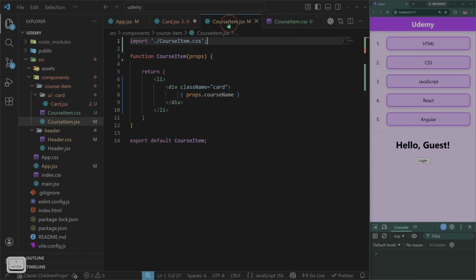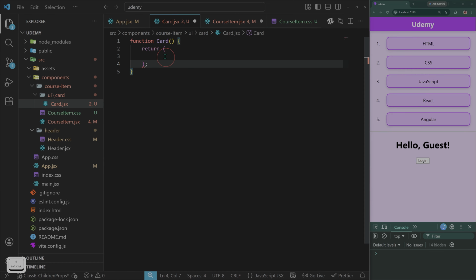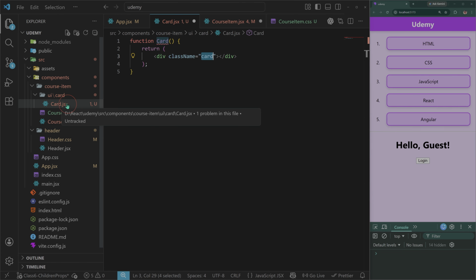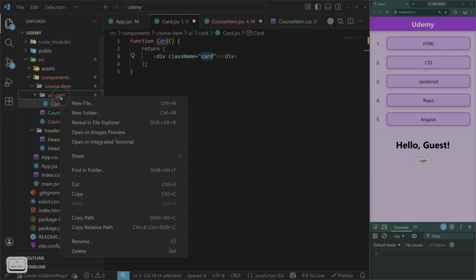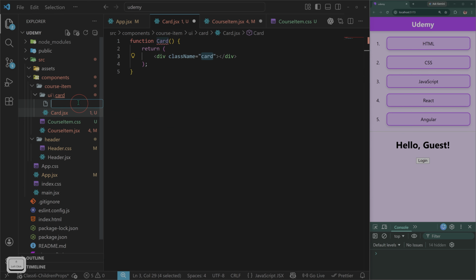Now that JSX will be this div with this card class applied. Let's cut this from here and let's move this here inside this card component. And we again have to move this class in this component only. For that, let's create a CSS file also here in this card folder. So let's create a file called card.css.